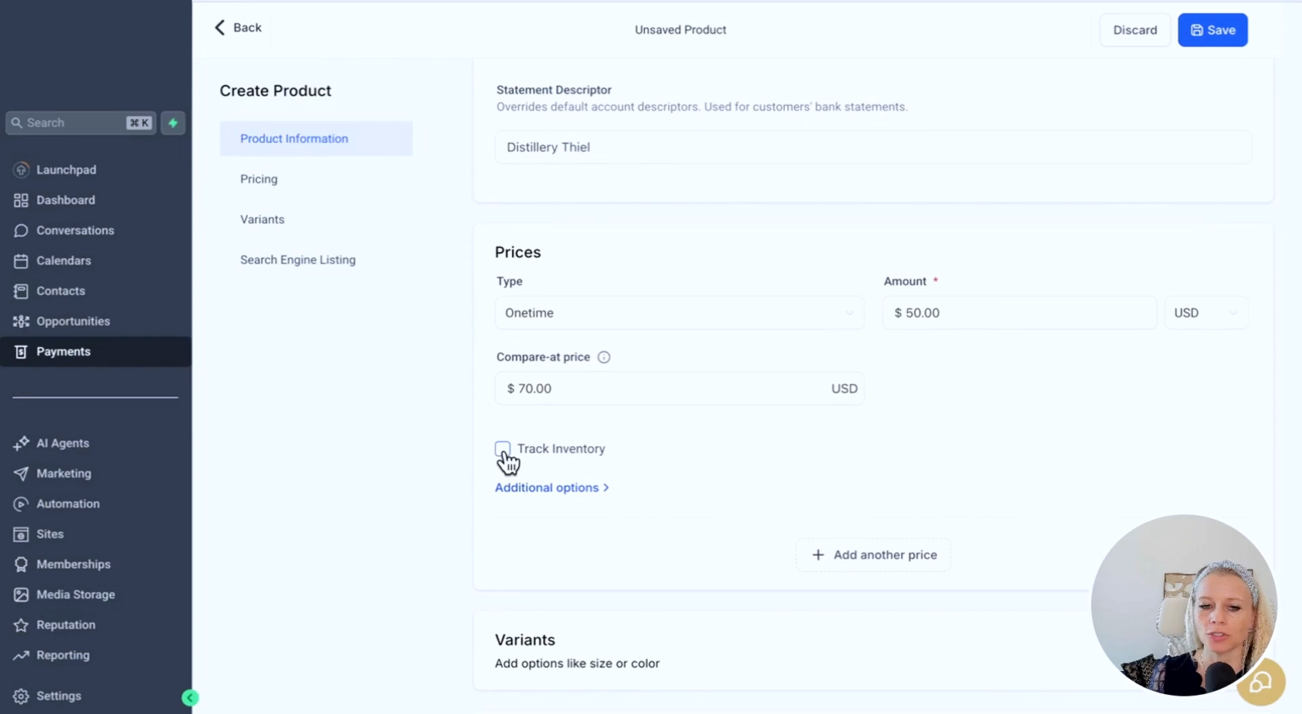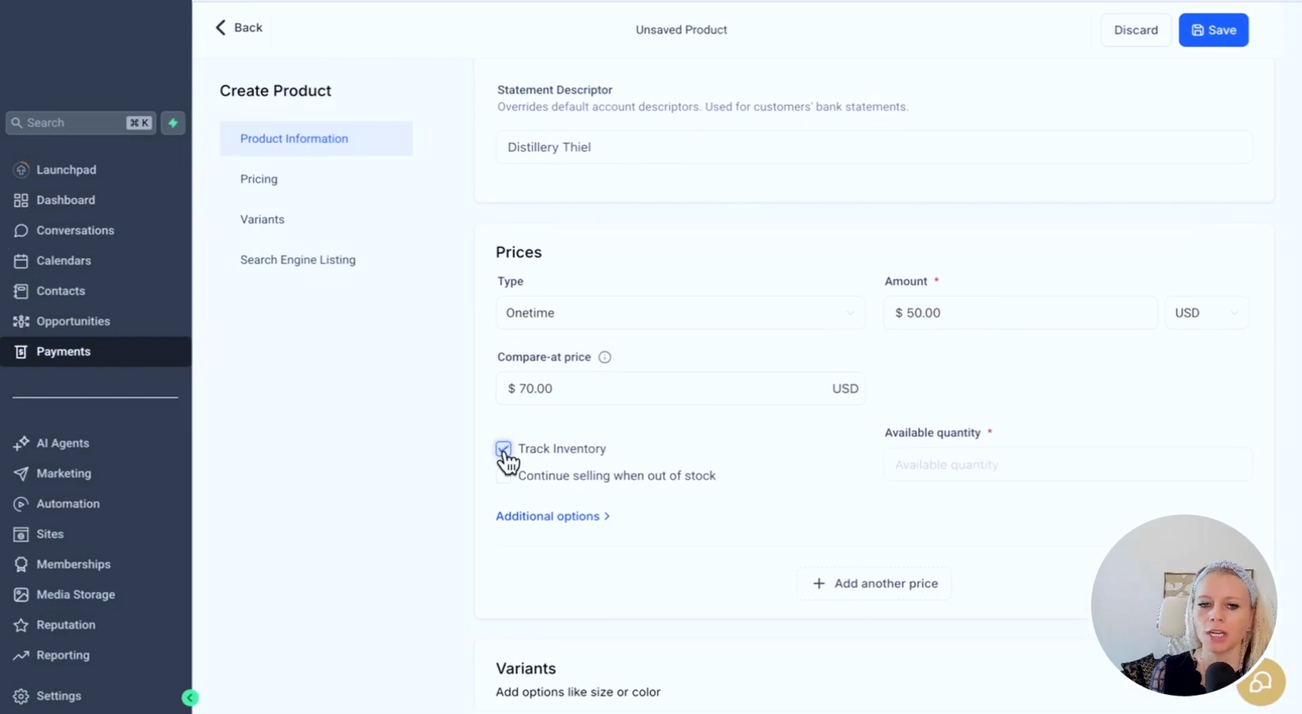Right here, you can also track the inventory, which is really, really cool because these are physical items. These are not items you can sell endlessly like digital products, for example. So you would hit available quantity here. You would say 10. And then you can also dictate whether or not you want to continue selling when out of stock, okay? So if you are the distillery and you can produce the schnapps fast enough, just check that box or leave it, really up to you.